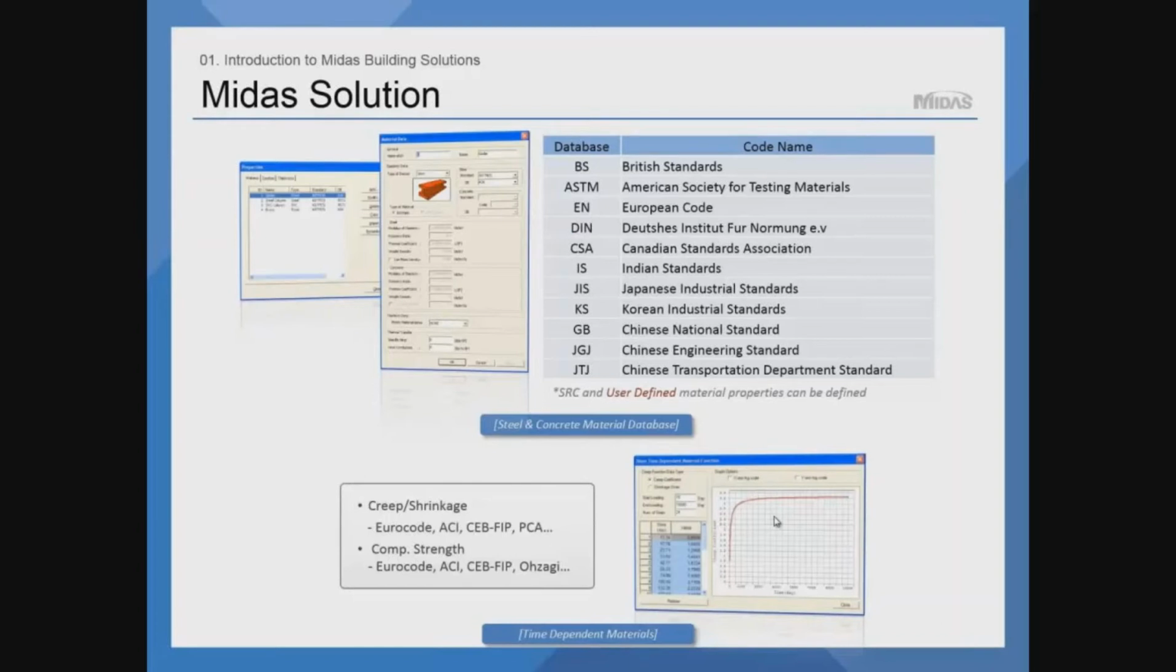Like if you are using the Indian standard IS code, if it is M30, then my modulus of elasticity is 5000 root fck. No need to calculate it. The program by default calculates it based on your Indian code. You only have to select whether it is M30 or M40. So a direct database is available. I will explain this using my live demonstration, but these are the things that are available.